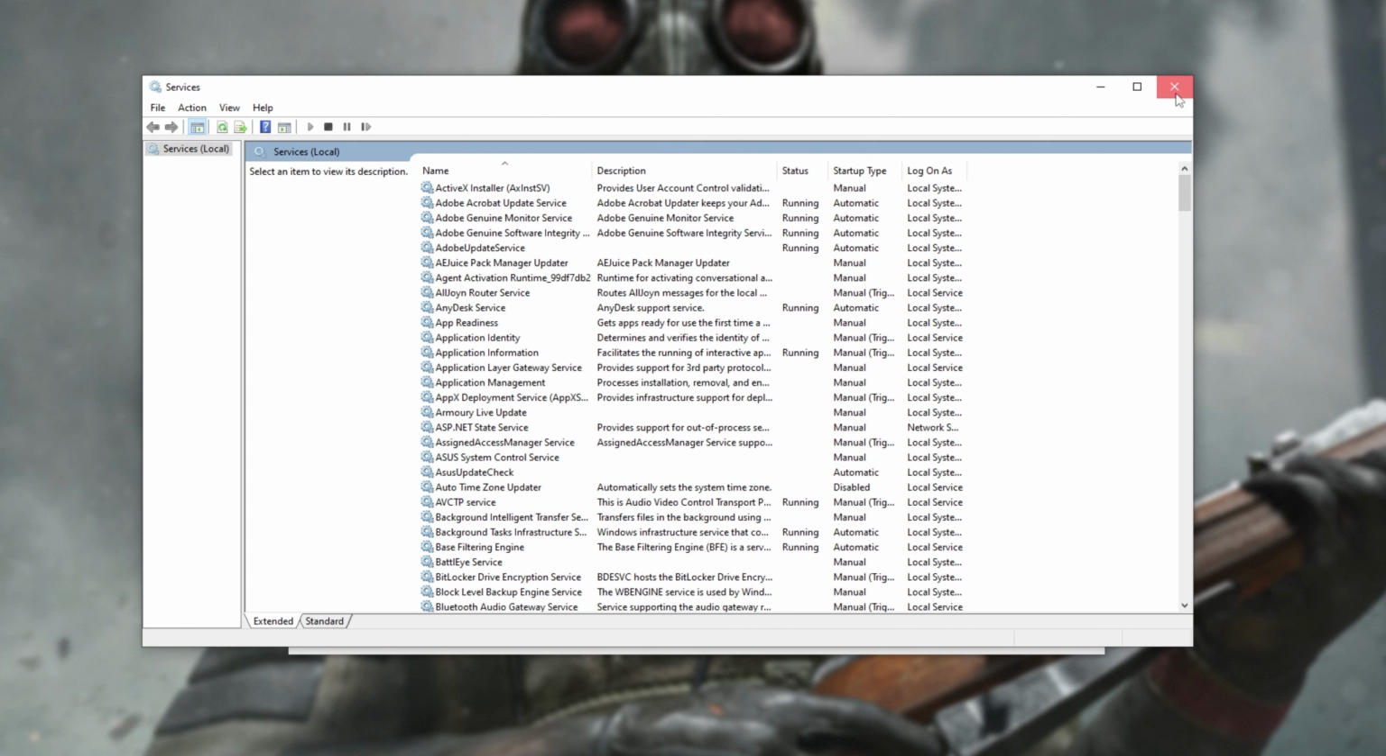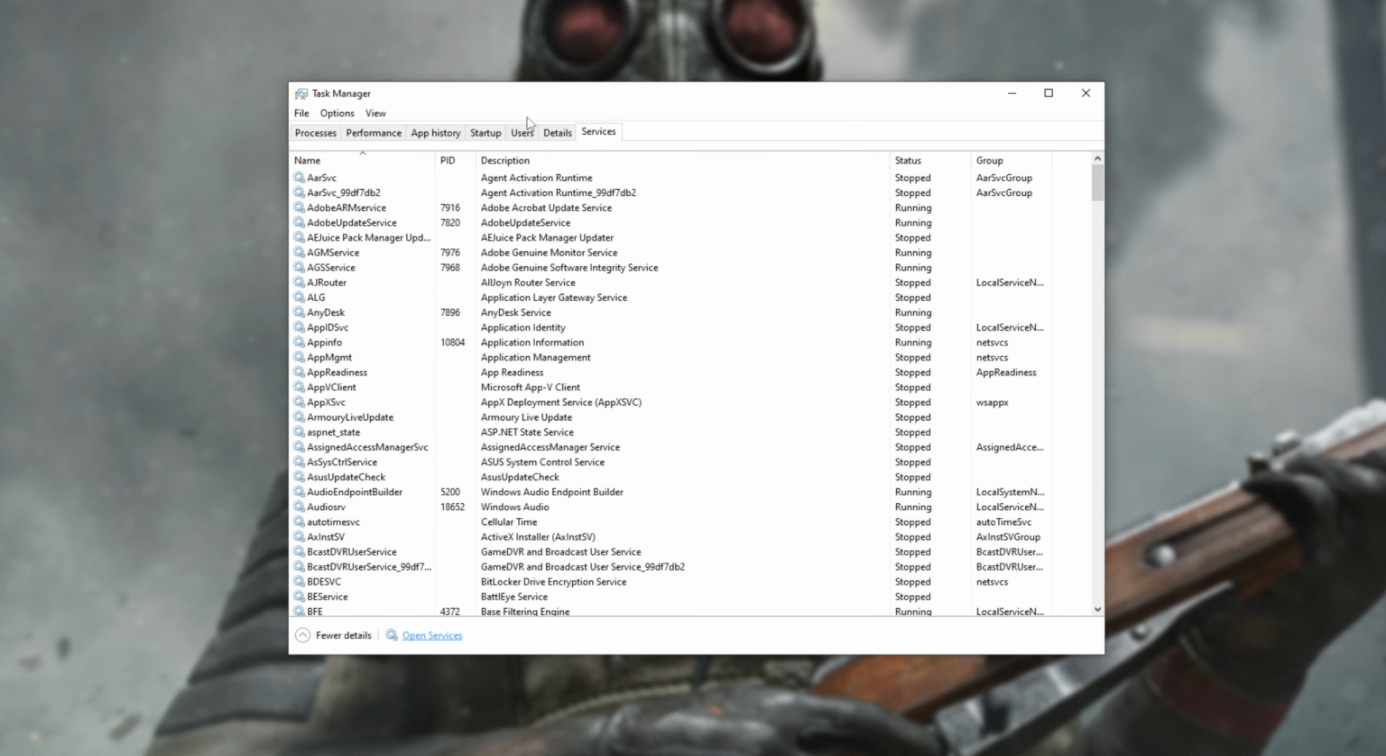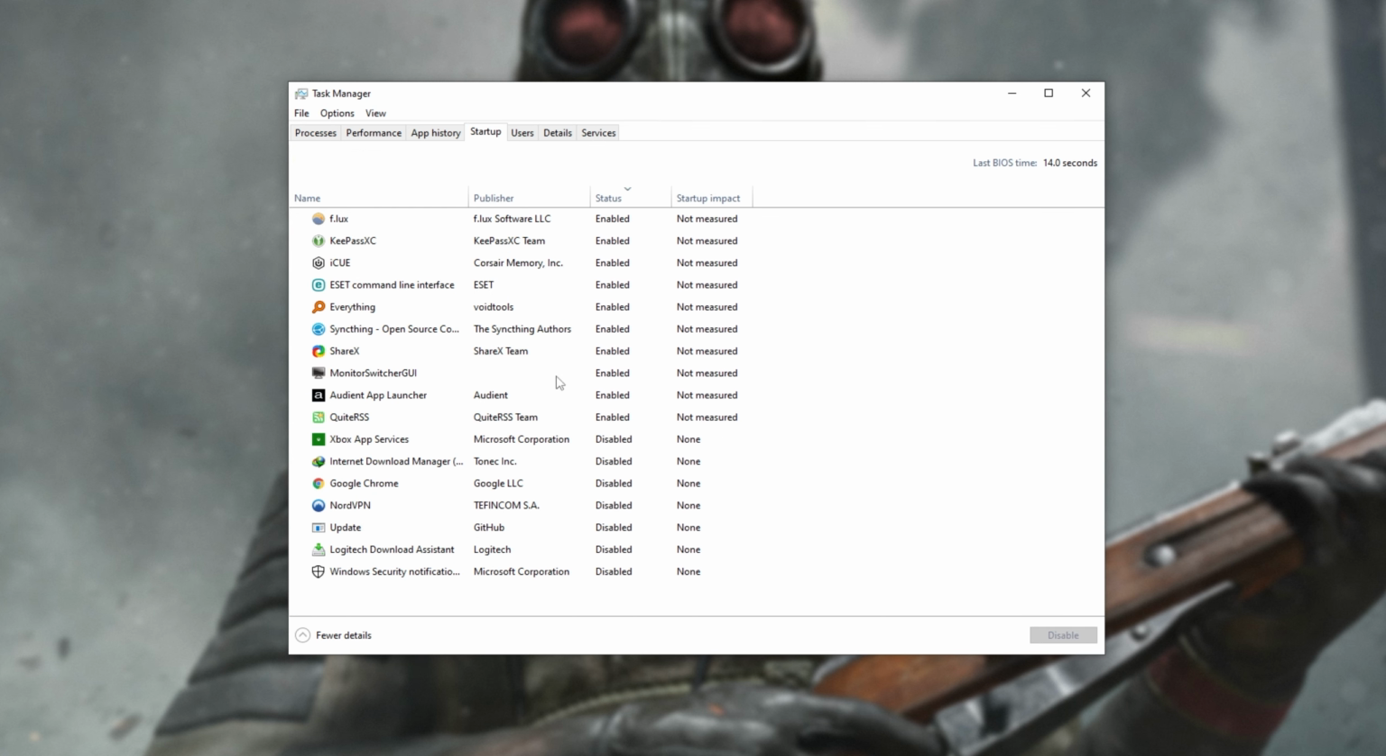If you'd like to get even more in depth, as in programs are still starting on your computer, even though you've checked both of these locations, it could be hidden away somewhere else. In the description down below, you'll also find a guide on optimizing your Windows startup completely. It's really an ultimate guide.